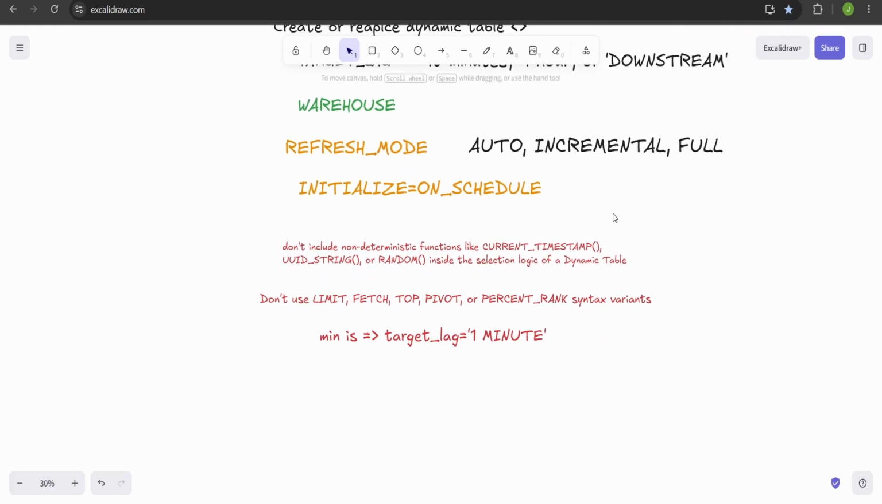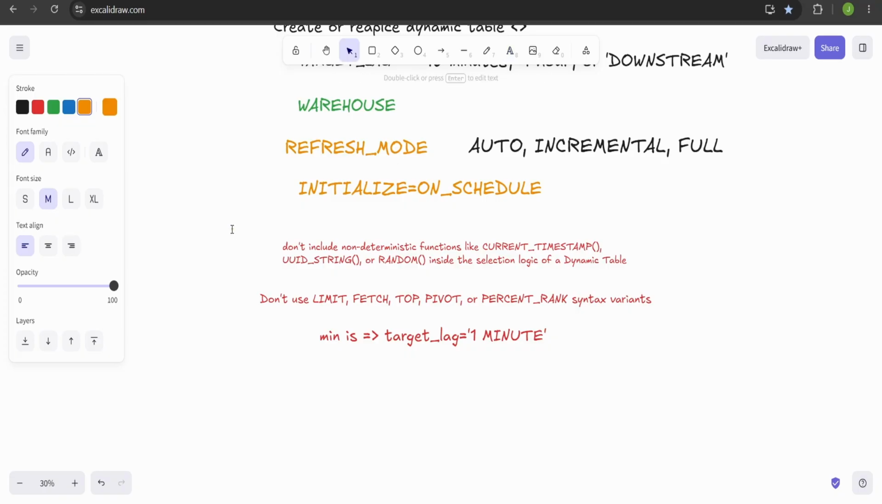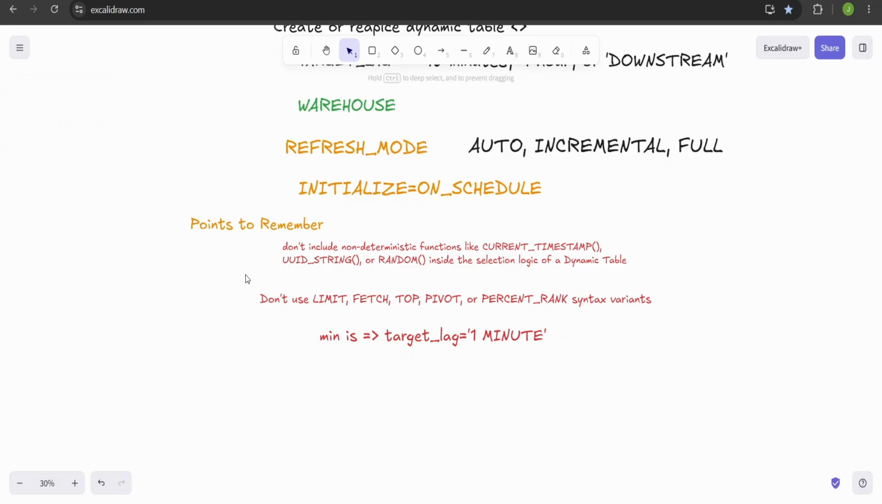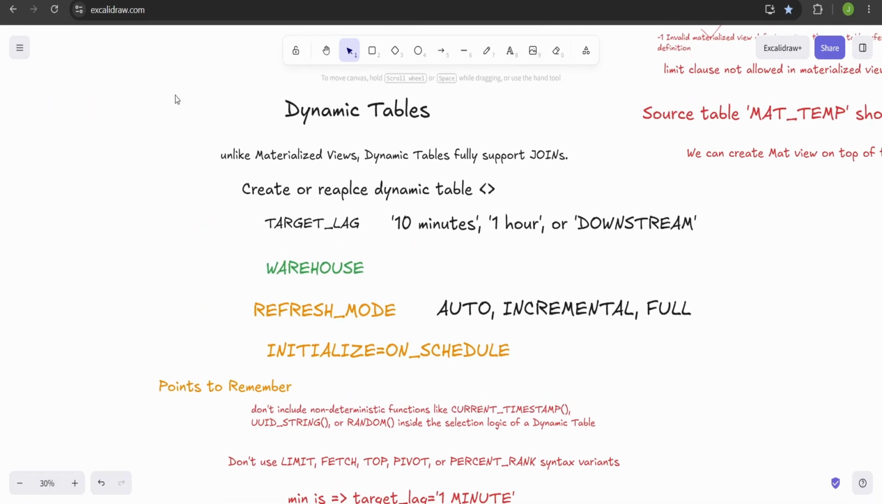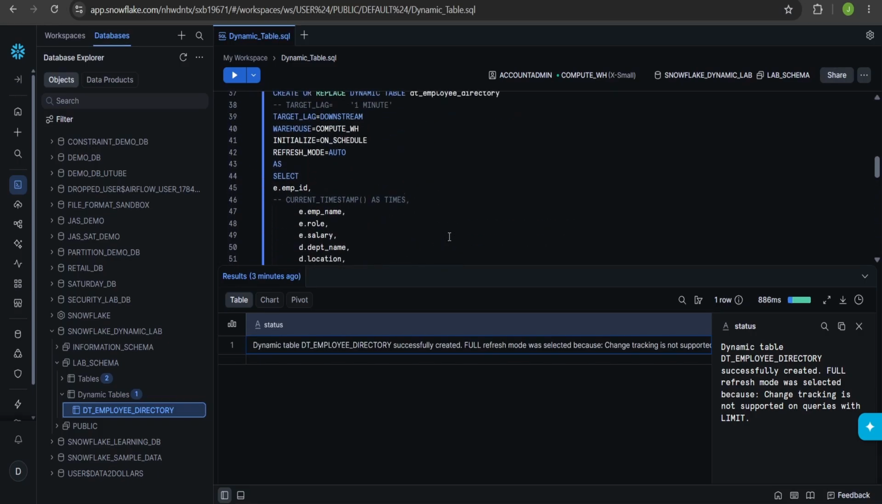Okay. And then we discussed the three most crucial points. Let me write it down here. I will say points to remember. Okay. So you need to remember these points when you are working with dynamic tables: don't use non-deterministic functions, don't use limit, fetch, top, pivot, or percent lag functions, and the minimum target lag you can define is 1 minute. Make sense? This is all and everything about dynamic tables.